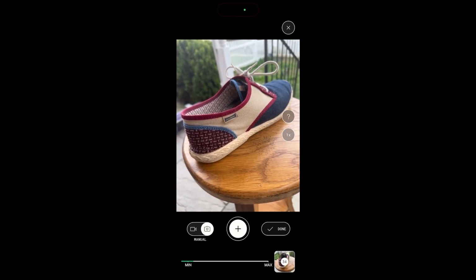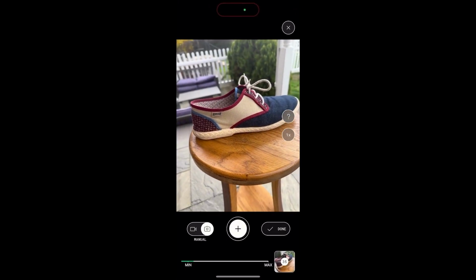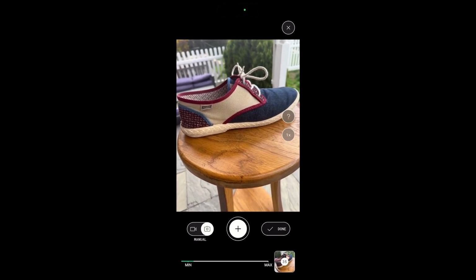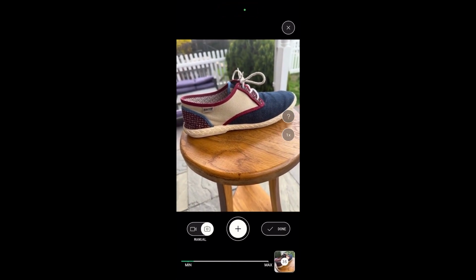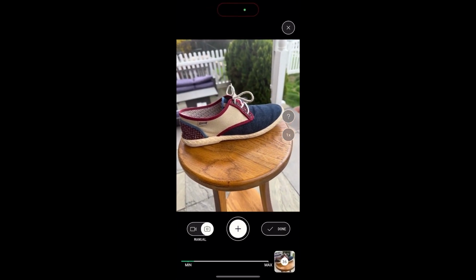Bigger objects will likely require more photos and therefore more processing time. Experiment with the number of photos you need to capture different sized objects, and do your best to capture as many angles as you can to improve the quality of your model.